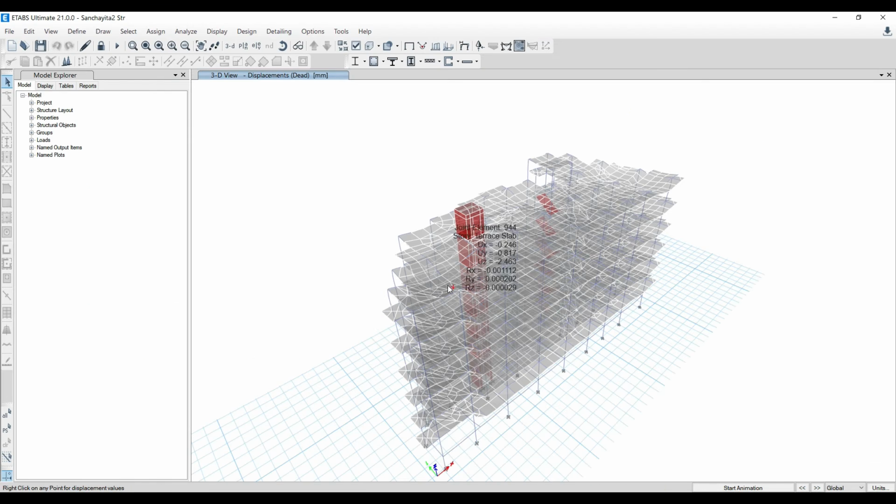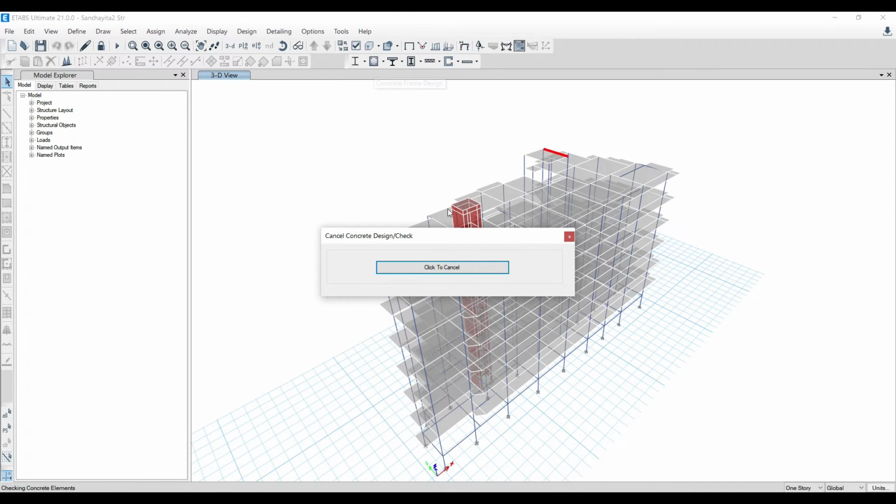Let me come back and check. Okay, so it is done. So what I'm going to do, I'm going to do the concrete frame design next. This also will take some time.